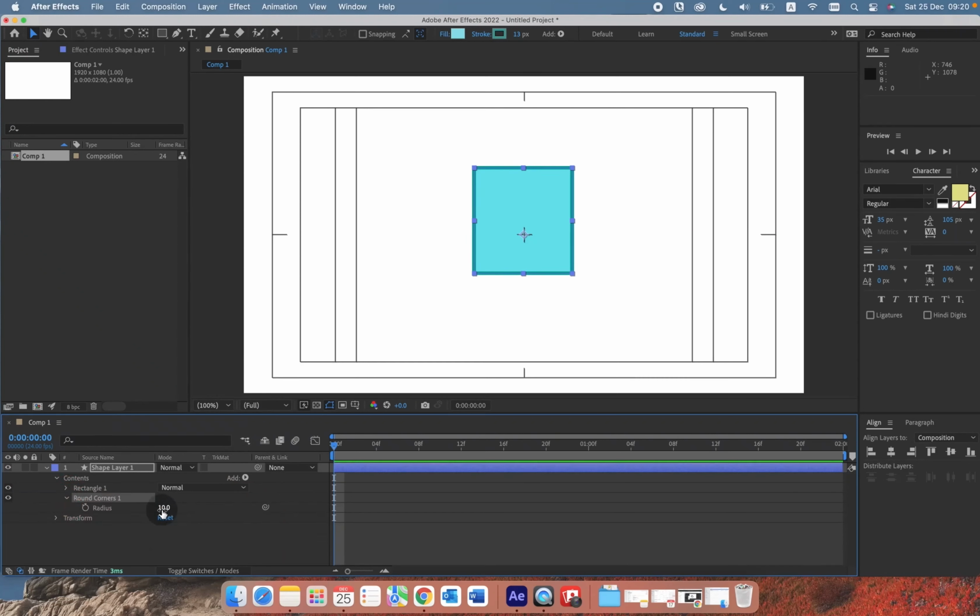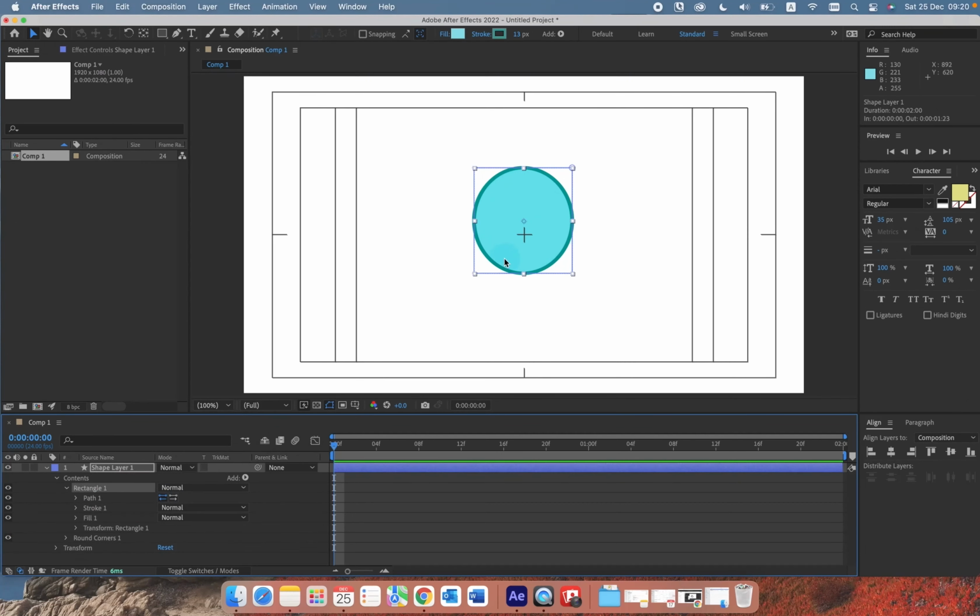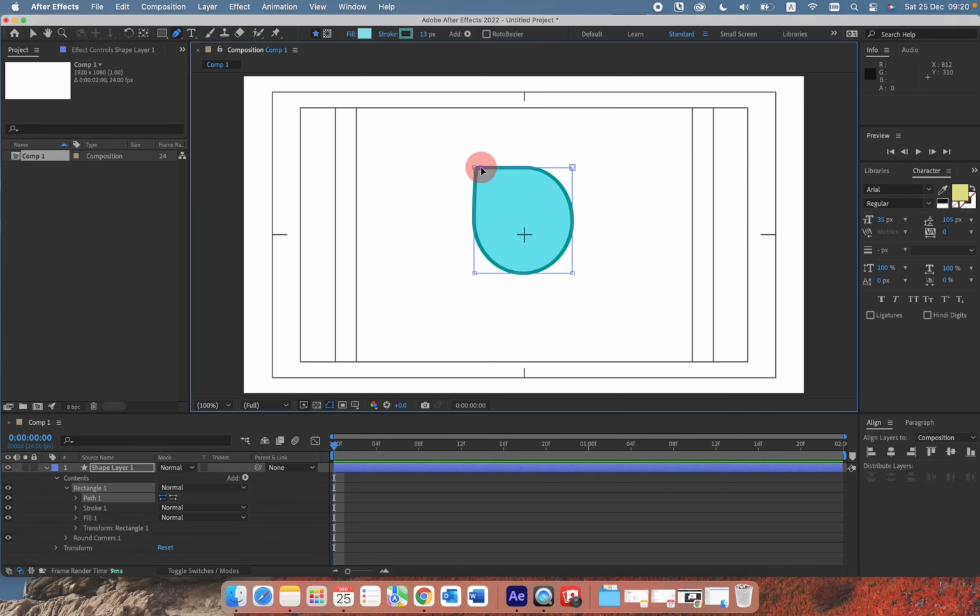It allows us to curve the corners of a shape. Here, if I go back to my shape and right click and convert my shape path to Bezier path, I can also edit my shape to different shapes, such as a glass.